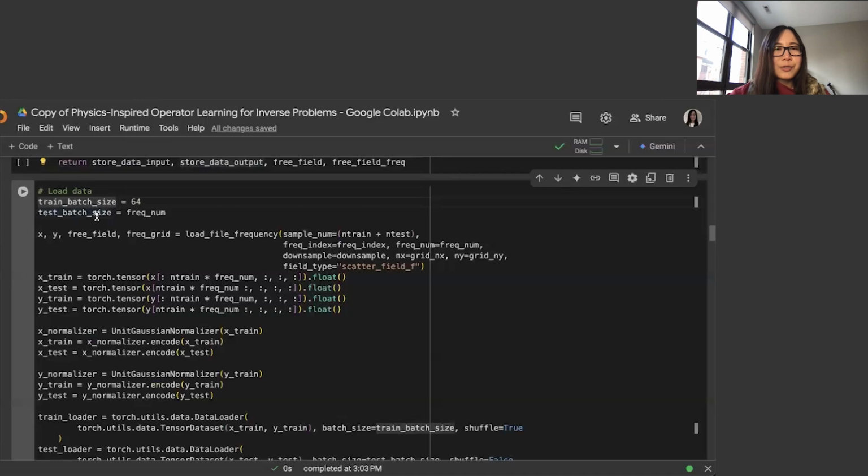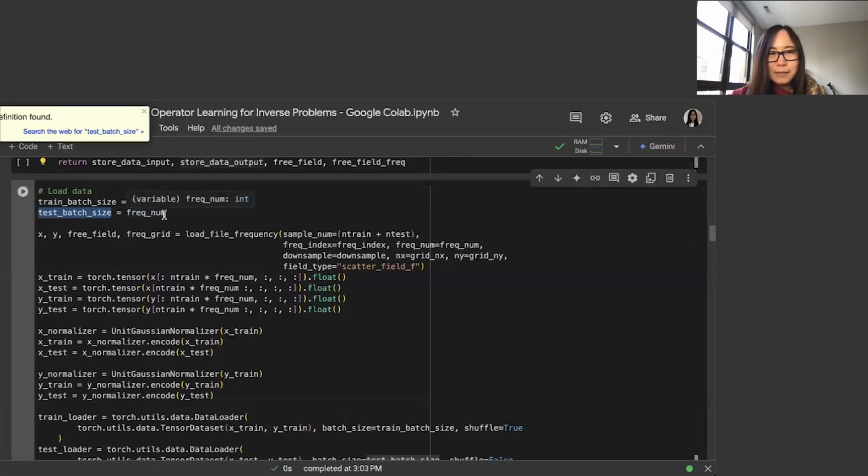And then we can define the batch size for the training. For the batch size, we use 64. For the testing batch size, we choose the number of frequencies. It's not that important, but this is just for easier plotting, to plot things in an easier way. That's why we choose the batch size to be the number of temporal frequencies. In our case, it's 50.